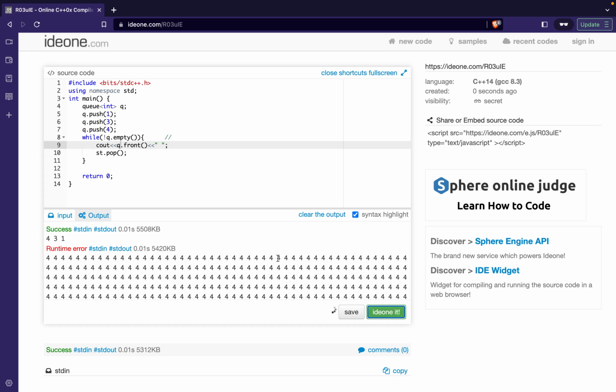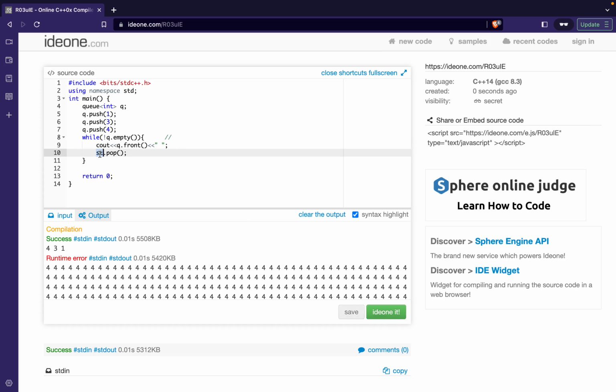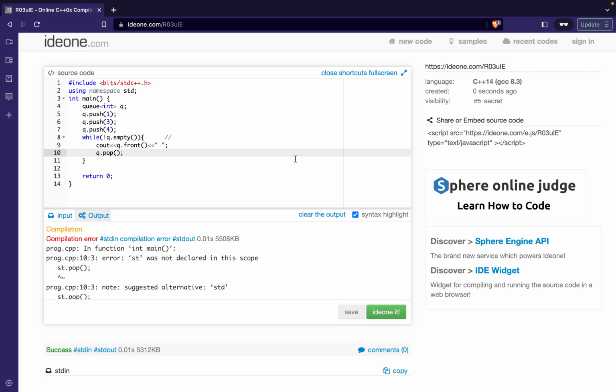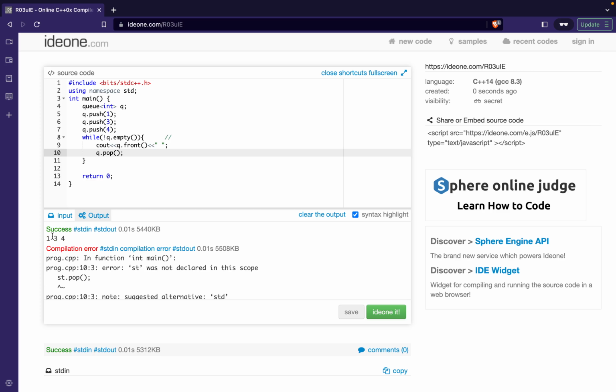Let's try to run this. Okay, I'm using an ST over here. Let me use a Q. Cool. It's compiling, it's running. Yeah, 134.